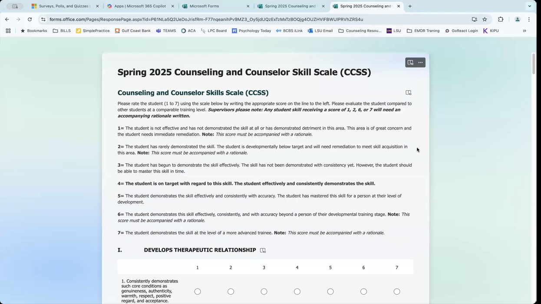Then we have our description, and this is similar to the description that you would see in the practicum or the internship handbook that you should have received at the start of the semester or the start of the year. But really looking at how we are rating the student skill development using this 1 to 7 scale, and breaking down what each of those might mean. So you can definitely read through that so you can understand why you might use a certain score for students.